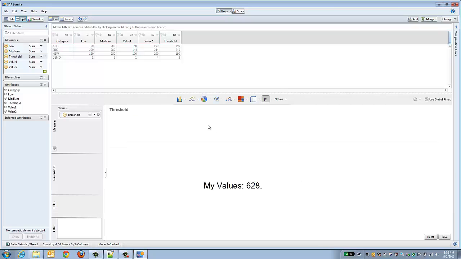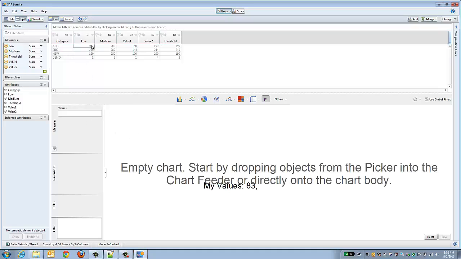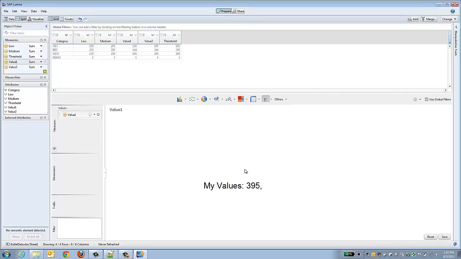Now 628 for the threshold is like 195 plus 240 plus 190 plus 3, yeah, it's 628. 3 plus 5 is 8, yeah. Let's try it with something else like value 1: 150 plus 144 is 294, plus 100 is 394. Let's drag and drop value 1 and it should come to 394. See, that means we are getting the values in a proper way, but they're getting summed up, so you can't see them as separate values.